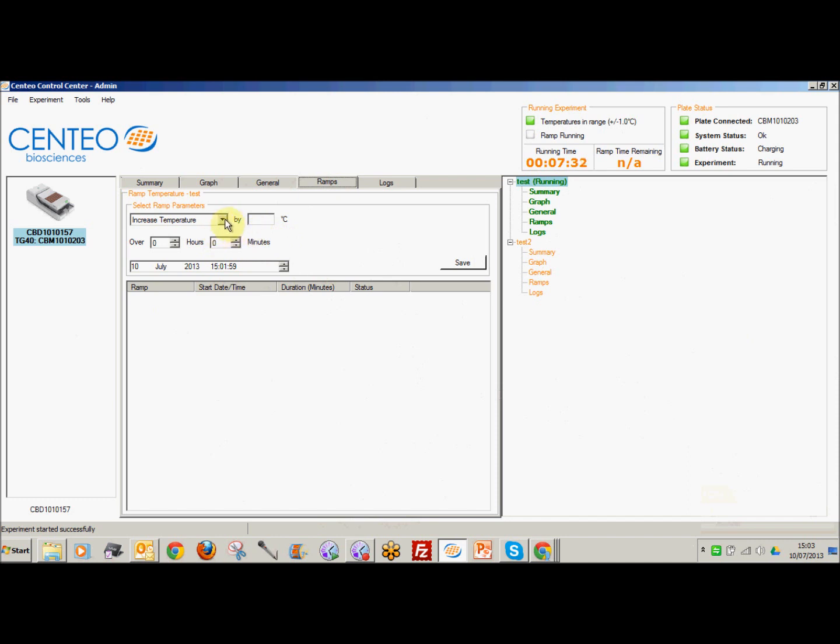So let's say we're going to increase the temperature by about 2 degrees, and this will apply it to actually all the rows, and that 2 degrees rise is going to take place over about 2 hours. And when am I going to start that experiment? So I'm doing this video today. It's the 10th of July 2013 at 3 o'clock. I want this to happen at 4 o'clock. And that's it. It's quickly saved a ramp there, and it will basically go to a new set point, which is 2 degrees higher than the current set point, and just stay there.